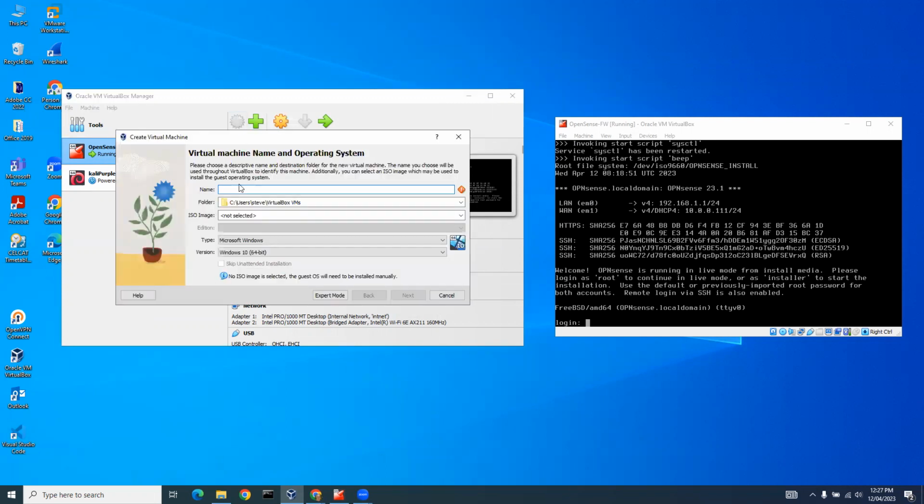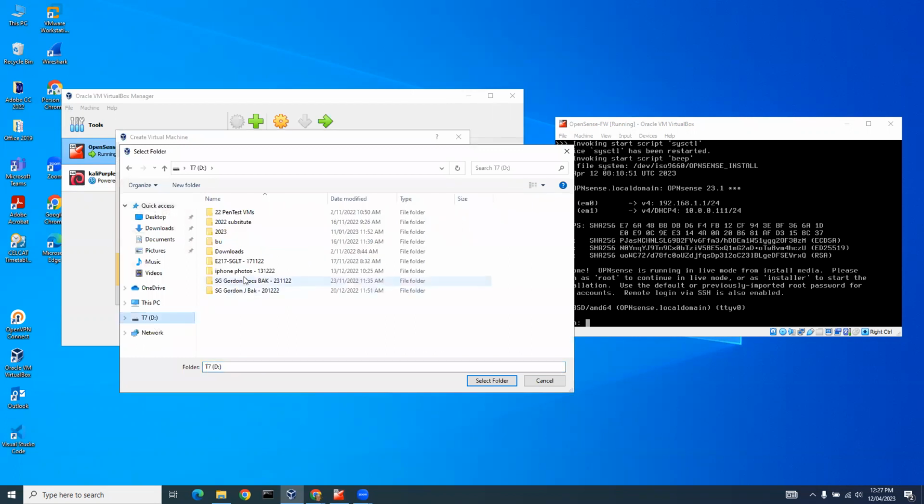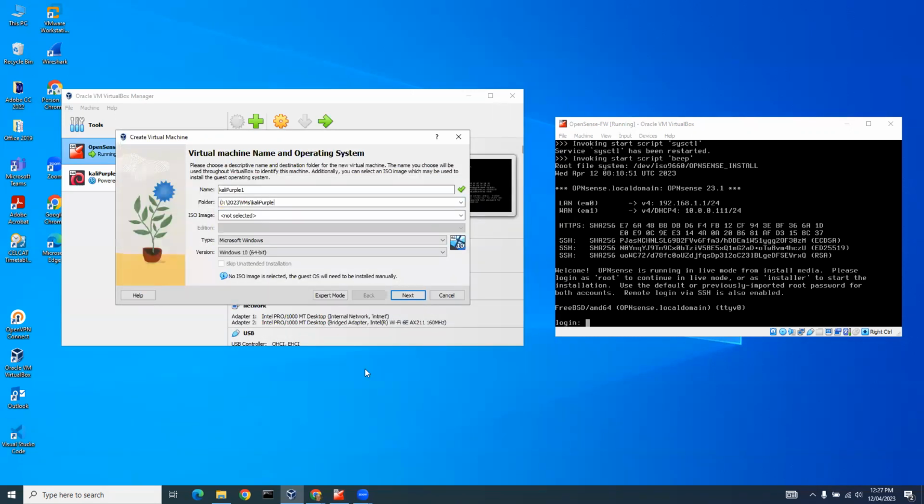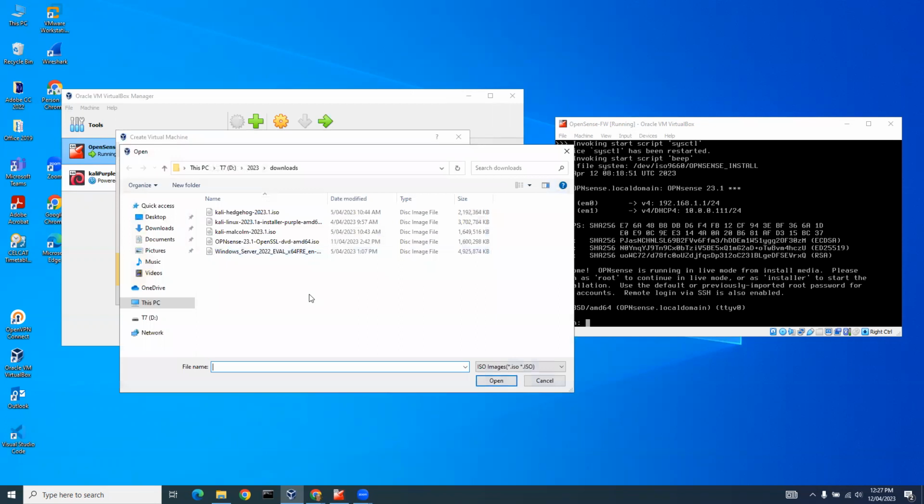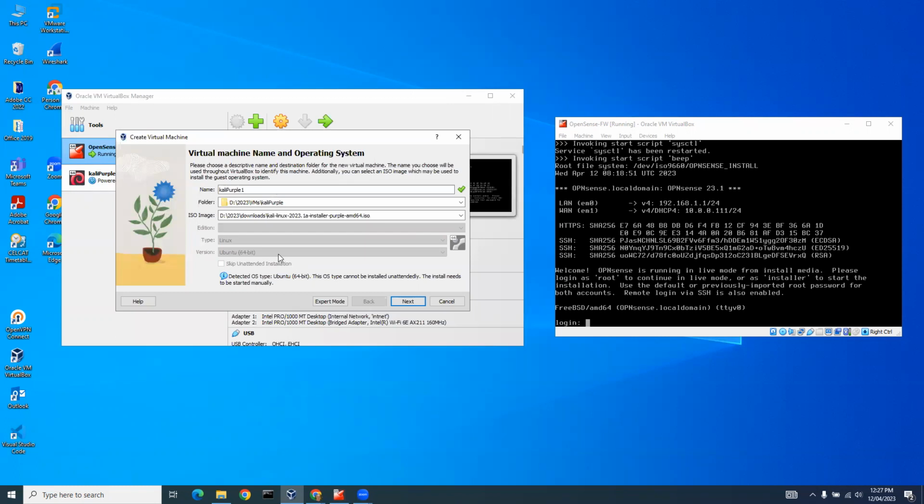So I'm going to create a new virtual machine and call it Kali Purple 1. And I'm going to select a folder and put it in there. And it'll be called Kali Purple 1. I'm going to go and find the ISO image, which would be the Kali Purple ISO. And skip and go to next.